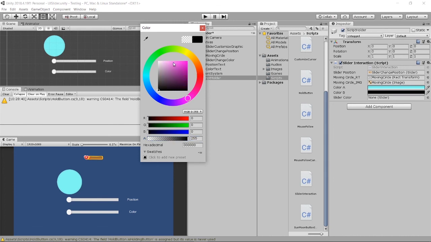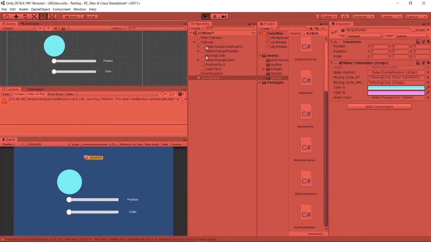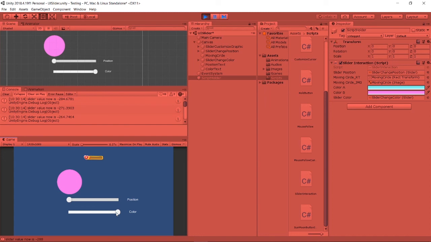So I want to change to probably to pink. And then who is the slider color? Is this one? Okay. So let's try it out. So blend it. Yeah. Okay. It slowly changed from blue to pink. Now it doesn't move because this slider is actually move one. This one is change the color.